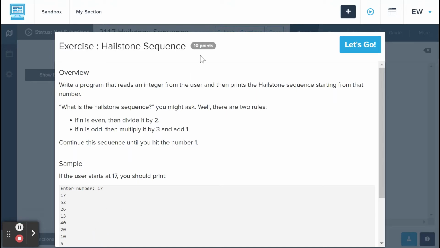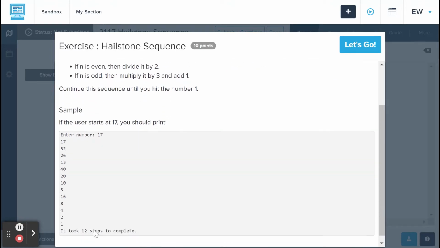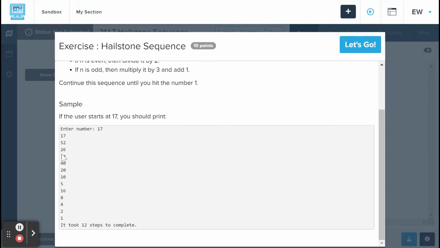And in terms of design, we can really see what the final state is supposed to look like here in the assignment explanation. So we see that we have enter number, which is going to be our input. Then we have a long list of numbers that are printed out, and then we have a closing output, which tells us how many steps it took to complete. So we're going to really break our code up into these three parts.